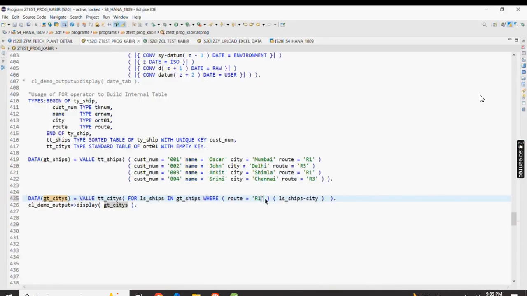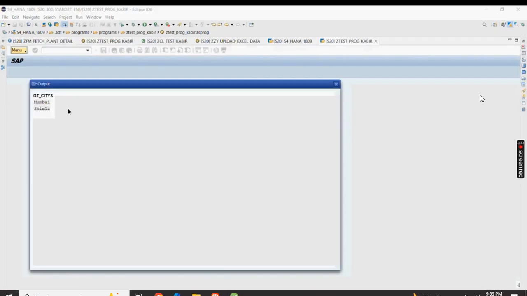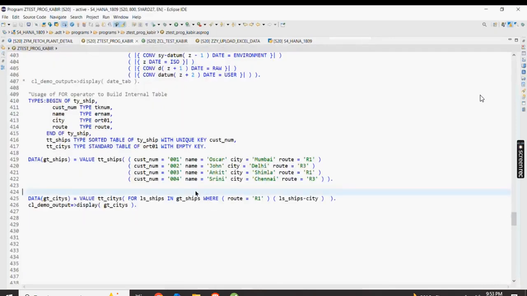And again a space before the braces you close, and again a space here as well. Remember that where you are assigning, you are specifying the component which you are transferring. Okay, now let me activate the same, and now let me show you the output. Now what is the output? Only Mumbai and Shimla.